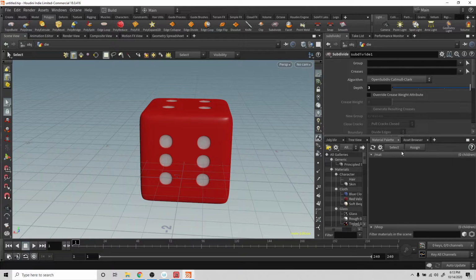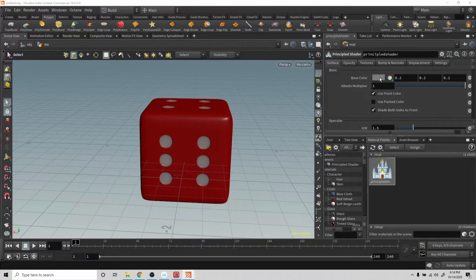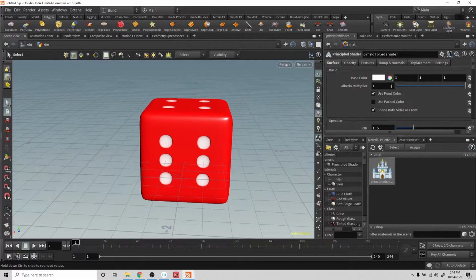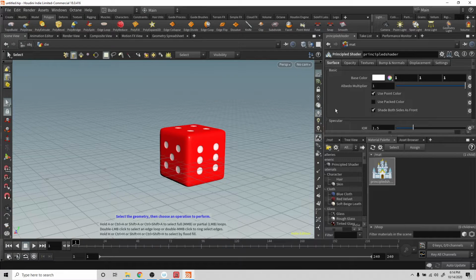So what we can do is go to the material palette, maybe create a principled shader. On surface, I'm going to make sure that this is white because we want the point color to be used. And we have that checked there. So this is basically like a multiplier on the colors that we created. And that looks great. I can move this up.